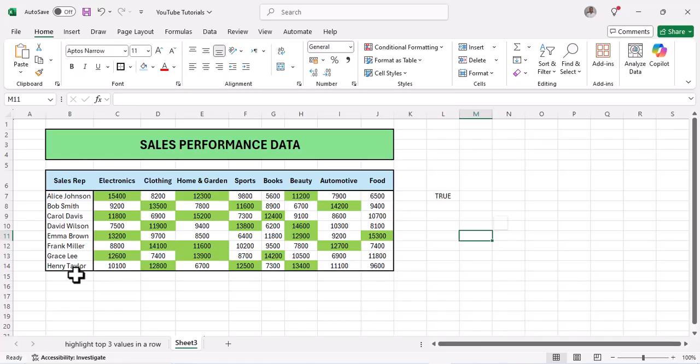When you move down to Henry Taylor, we have 12,800, 12,500, and 3,400. These are his top 3 values for each category up here. So this is how you can actually highlight the top 3 values in each row. You just have to ensure that you have your correct formula.